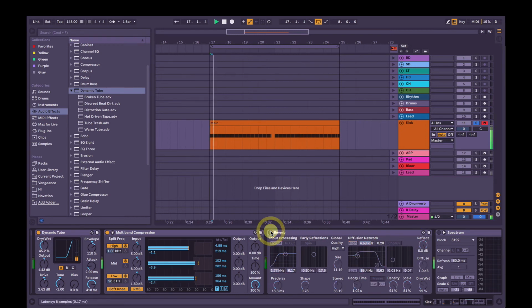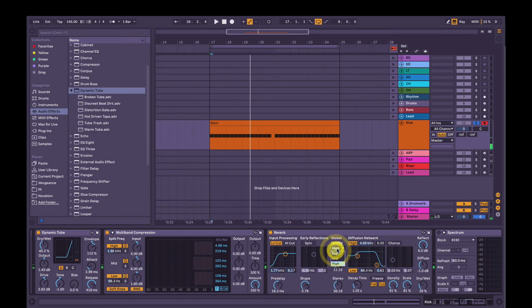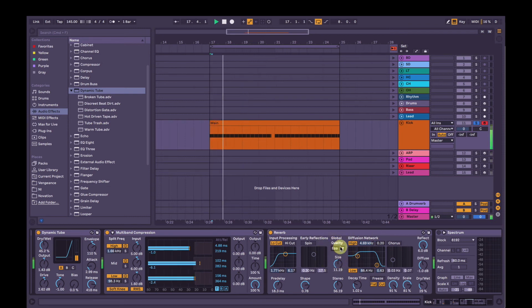So listening to without the reverb. Now with the reverb. You could even go like low quality. It's kind of cool. I'll increase the dry wet so you can hear what it's like at full dry wet. So that's essentially what the sound is blending with.